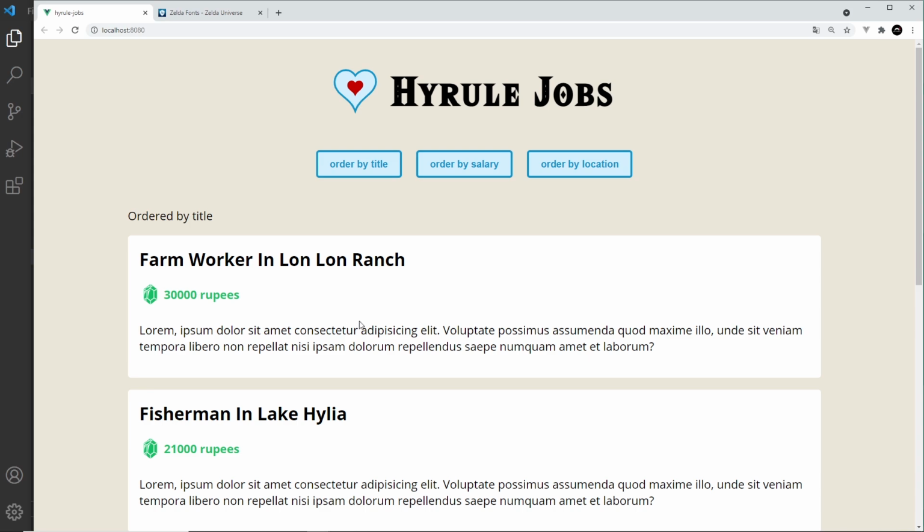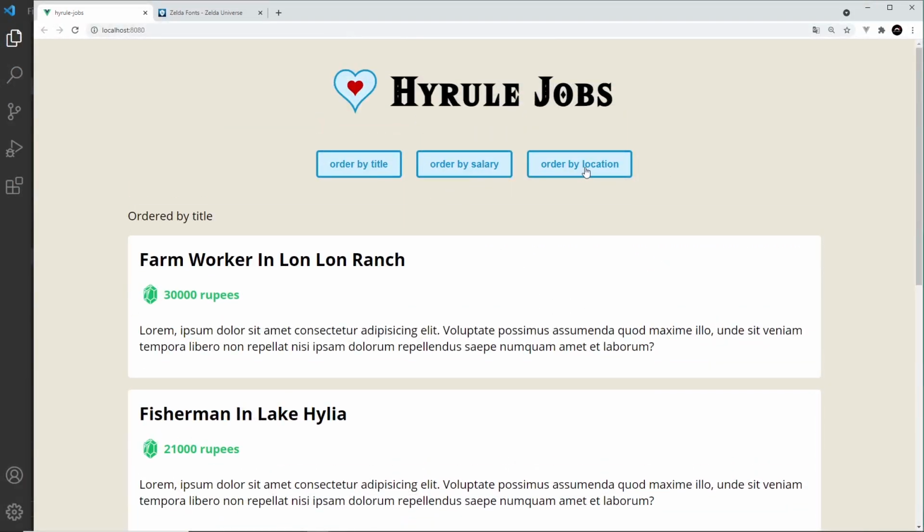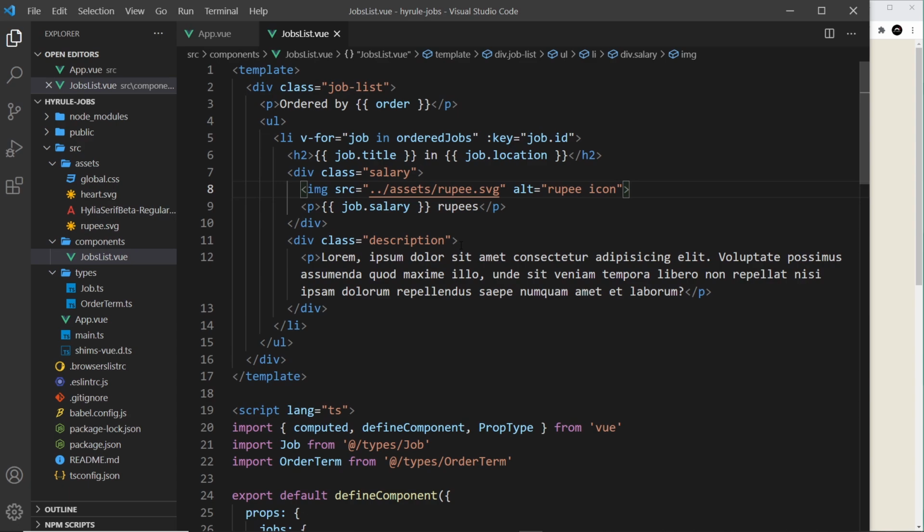Awesome. Alright, so there's one more thing I want to do, and that's just to add some subtle animations to these list items right here when I click on one of these different buttons. So say I want to order by location and they switch position, I'd like to animate them so they slide into their new positions. Just makes it look a little bit better. Now to do this, we're going to be using the built-in transition group component. Now I'm not going to talk about this in too much detail. I've got a whole series on Vue animations and transitions. If you want to learn more, definitely check that out. I'll leave the link to that series in the video description below.